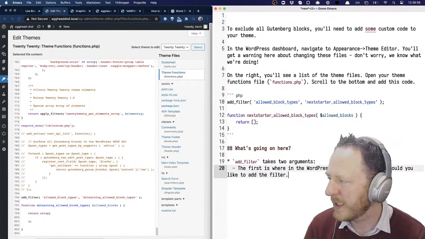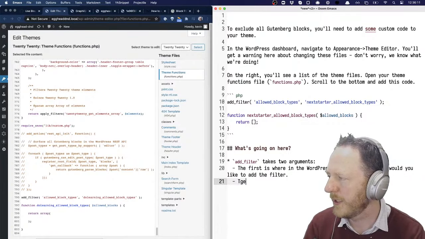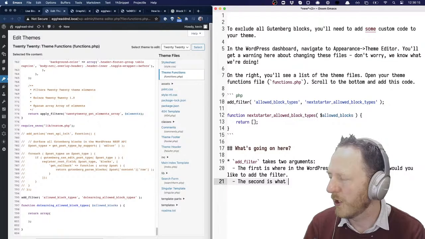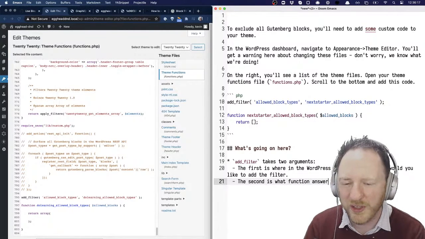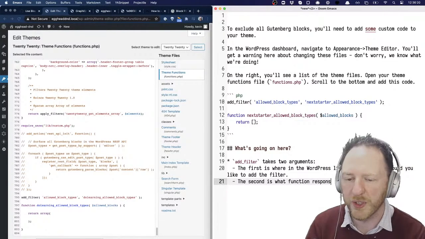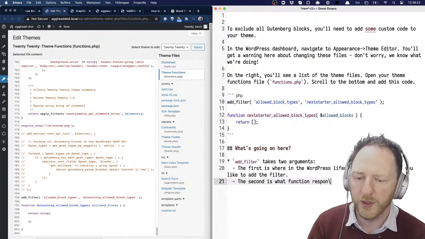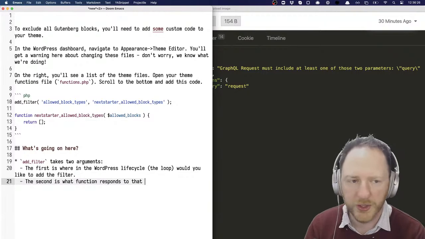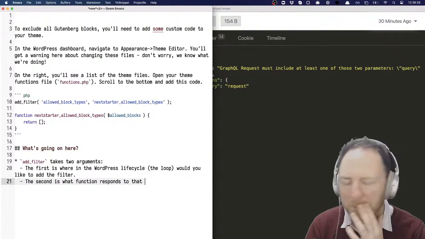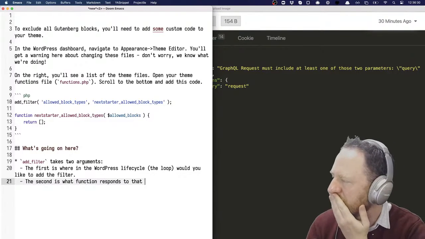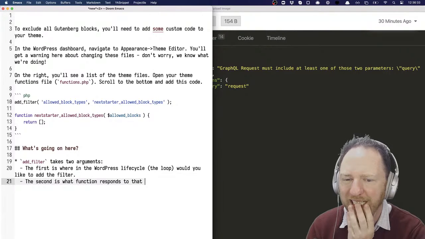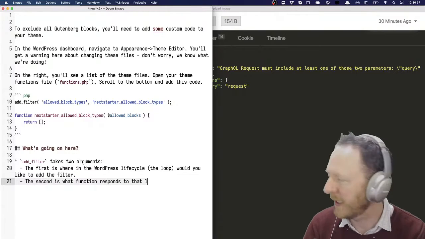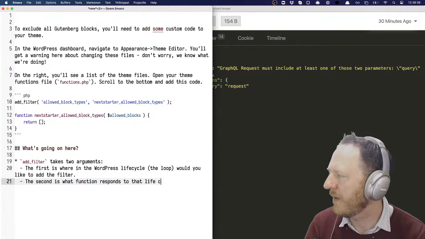And the second argument is what function answers or responds to that. Responds to that lifecycle hook, lifecycle event.